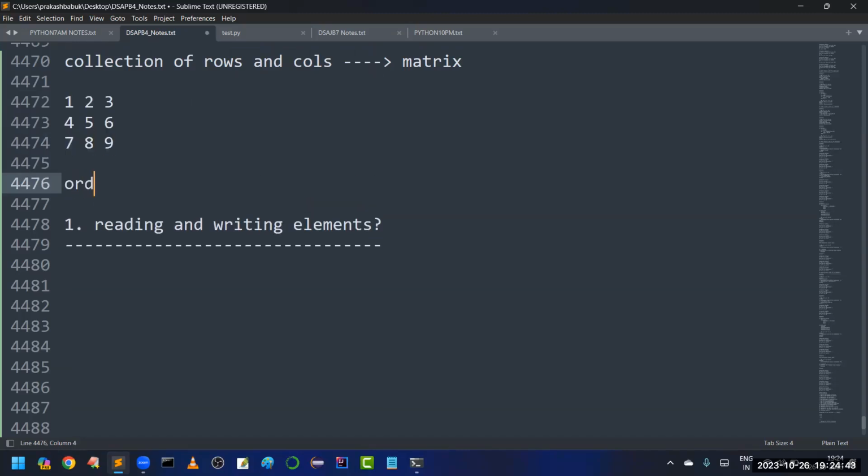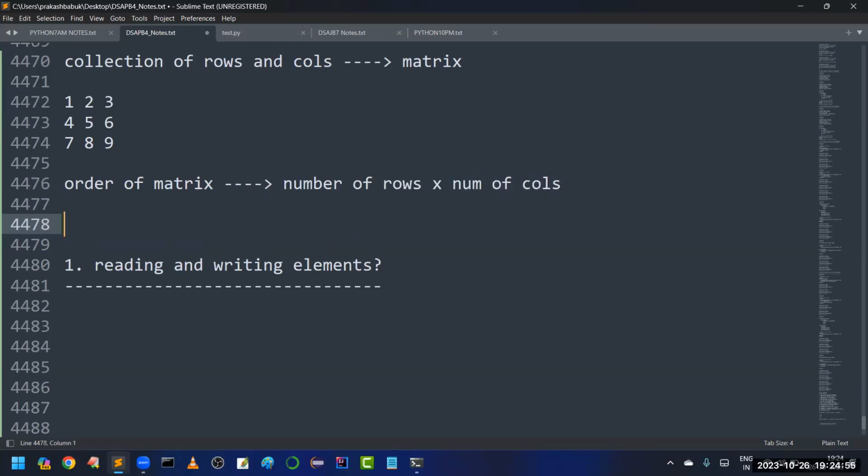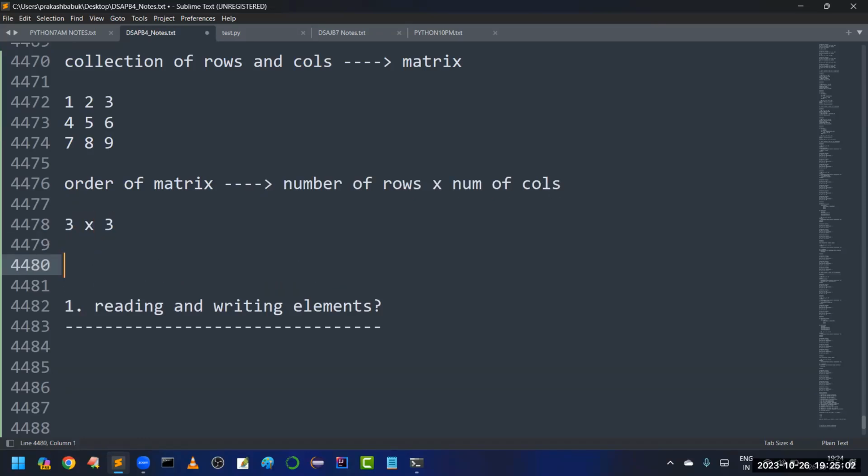Sir, in a matrix, the order of the matrix is very important. How can you identify the order of a matrix? Sir, can I say number of rows into number of columns is the order of the matrix? Number of rows into number of columns. For example, if I take 3 by 3, 3 rows will be there and 3 columns will be there. Generally it is indicated as n by m, where n is the number of rows and m is the number of columns.